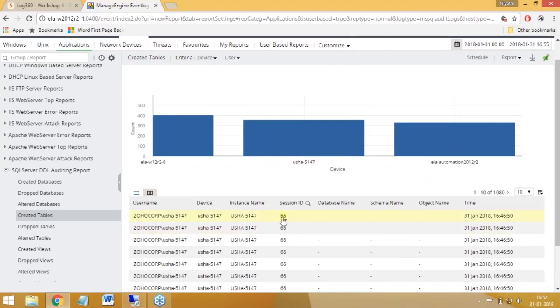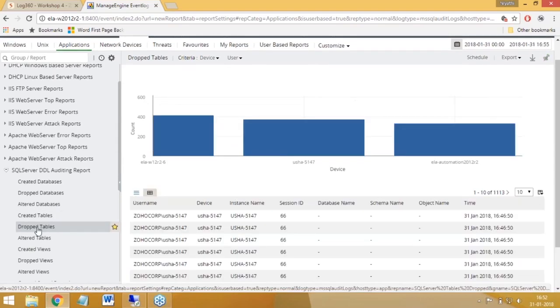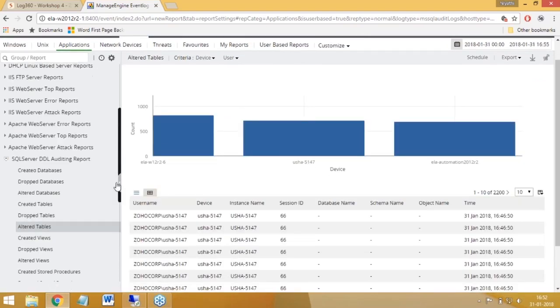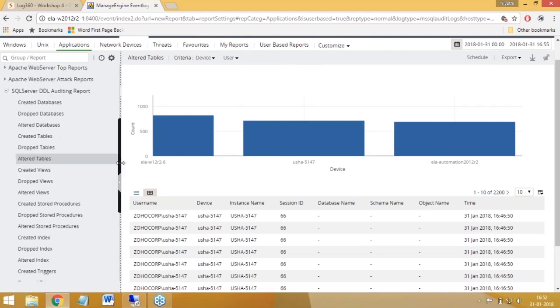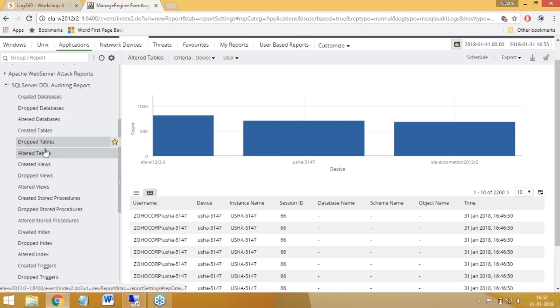So you see the various details such as the user, the device, and much more, the time at which it happened. So you can get all of these details under the various reports. So these are the details of all tables that have been deleted or changed and much more. So you can explore all the reports that we have over here. You have these reports related to various objects such as databases, tables, views, stored procedures, and more.